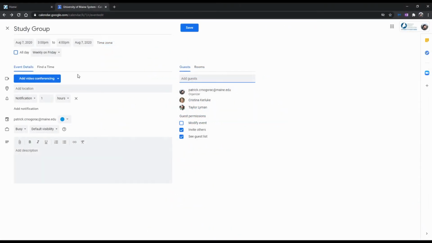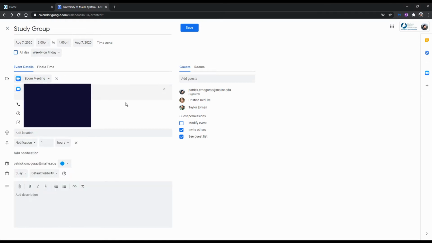Once it's installed, you should see something that says Add Video Conferencing. Click on it and then click on Zoom. Whoever you add as a guest to this event will be invited to join this meeting and will have access to the Zoom link and meeting instructions.